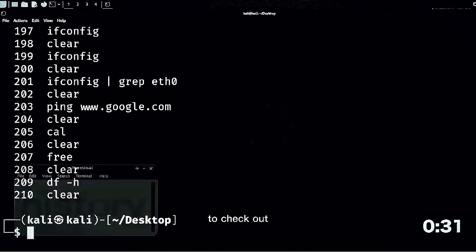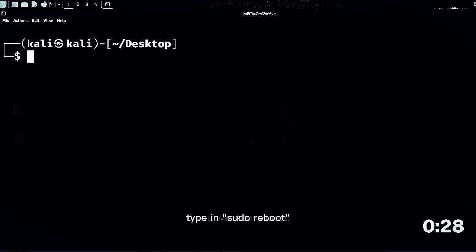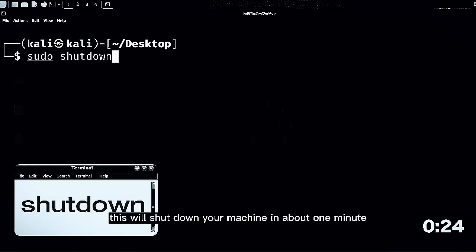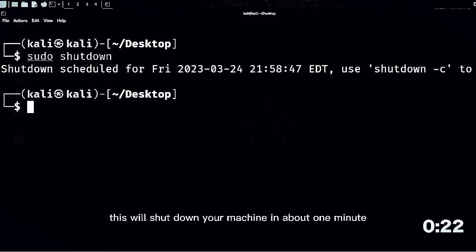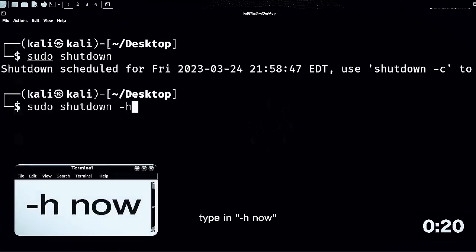Now we've gone through a lot of commands, and if you want a history of what we did, type in history to check it out. And finally if you want a reboot, type in sudo reboot. If you want a shutdown, type in sudo shutdown. This will shut down your machine in about 1 minute, but if you want to do it now, type in -H now.